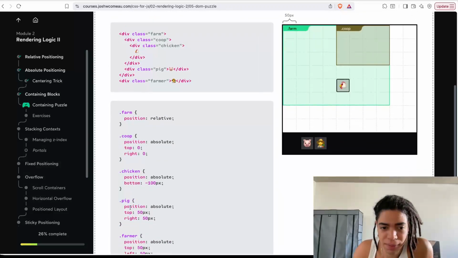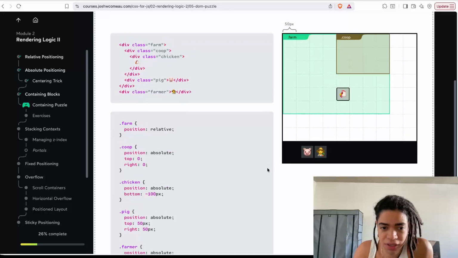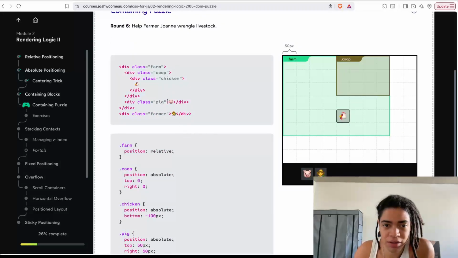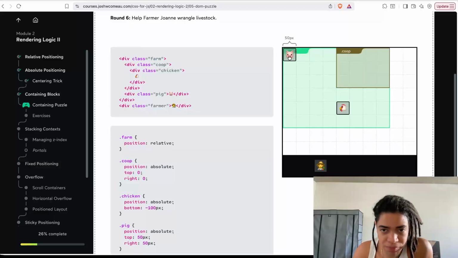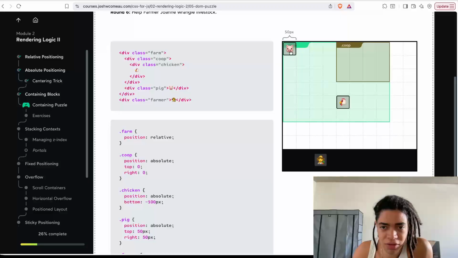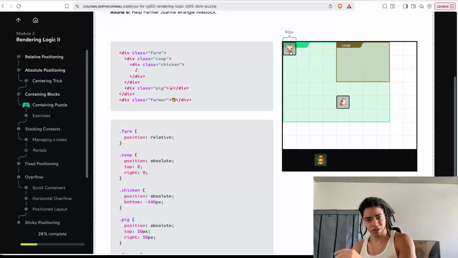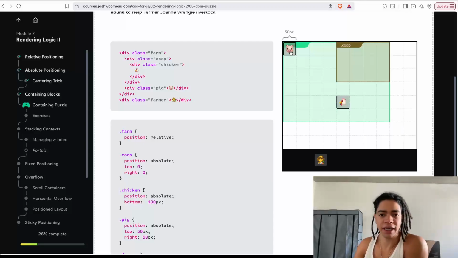The same for the peak. When you ask where the peak is located, now the peak is not at the coop, it's at the farm. So it means that it's here. And because this is now an absolute element, it's going to look again for its closest relative, its closest positioning element.